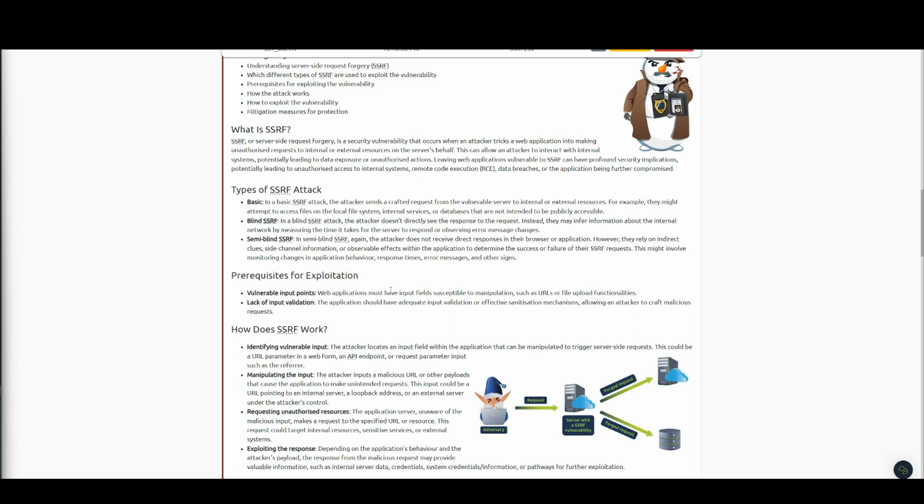Prerequisites for exploitation: you need to be able to input something, so a vulnerable input point. The web application must have input fields susceptible to manipulation, such as URL, file upload functionalities, and so on. And also, the input needs to not be validated, or at least validated incorrectly, so that we can bypass it, being able to craft the correct request in order to get through it and bypass the validation if there is one.